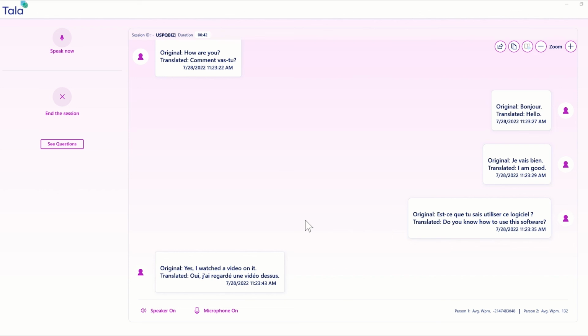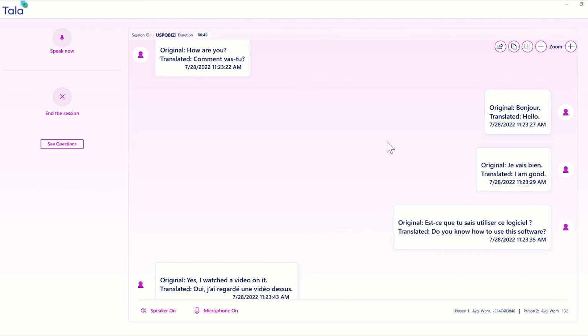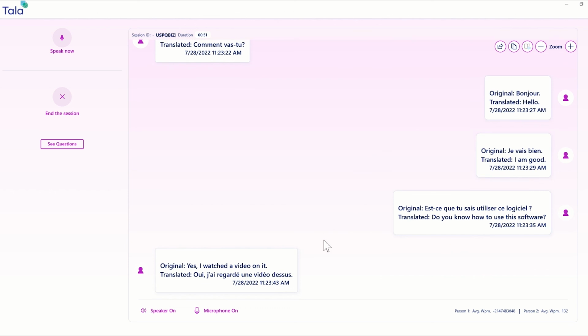We strive to make Tala more accessible. In the top right hand corner is a zoom in and out button. This enlarges the text bubbles, making them easier to read for those with visual impairments.